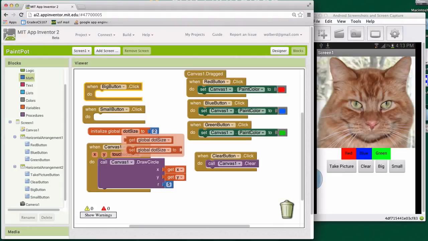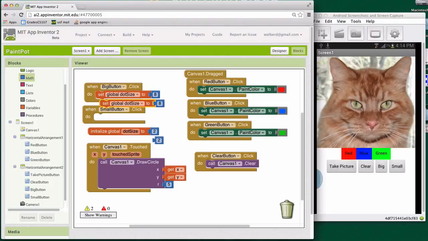So if I mouse over dot size, I can get a set. So I want to change the variable dot size, and I'm going to change it to 8. So I'm going to Command C, Command V to copy that 2, but then I'm going to change the number to 8. Then I'll Command V one more time to get another 2, and I'll copy this guy as well. And when they click the small button, we're just going to switch things right back to 2. So very small dot sizes after they click the small button.